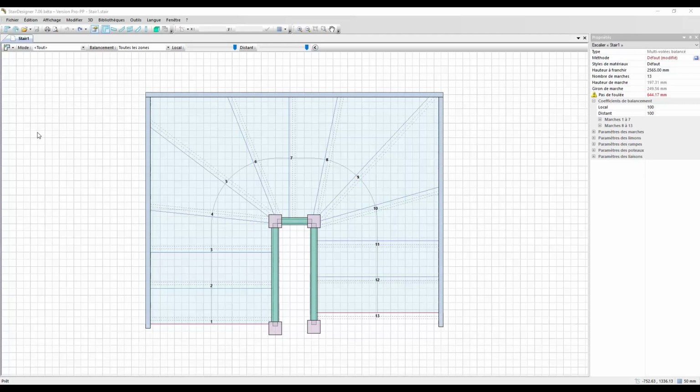In this video, I'd like to show you how to set back the first newel post so that it's not on the first step, but maybe on the second, third, or whatever step you want, or any position you want. So here we start with this ordinary stair.